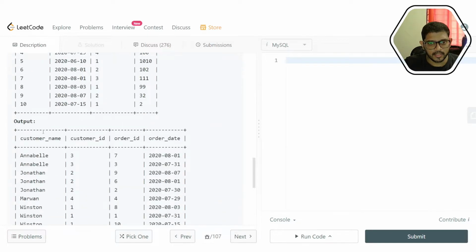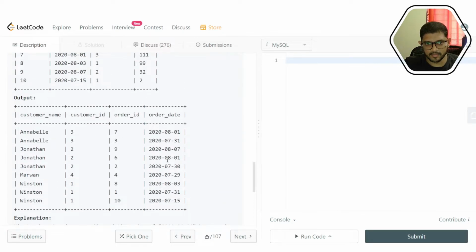And the output will look like this. This is the format of the expected output. It doesn't involve cost at all, so we can completely ignore the cost altogether. All that we need is customer name, customer ID, order ID, and order date. These are the records for each and every customer, and it contains only the most recent 3 orders.